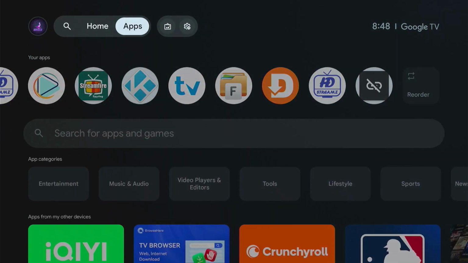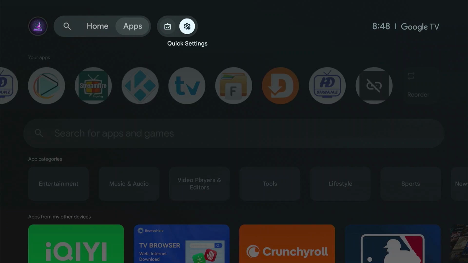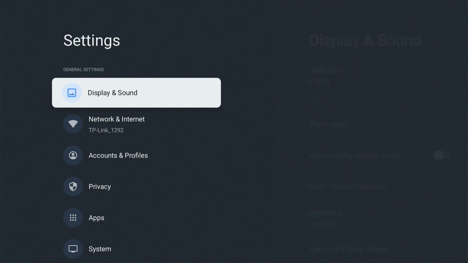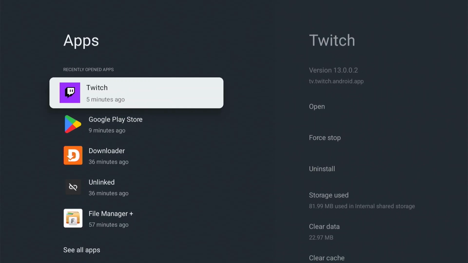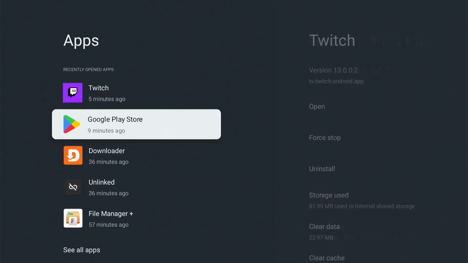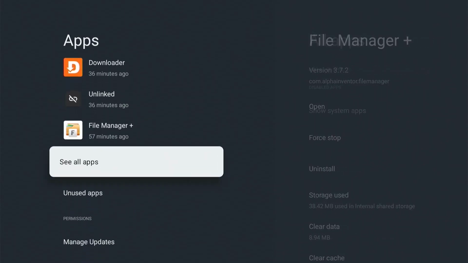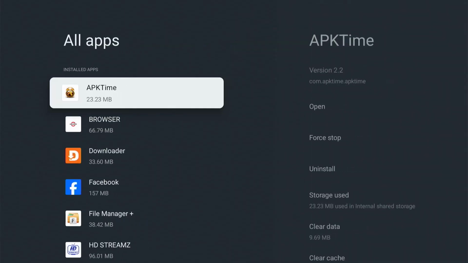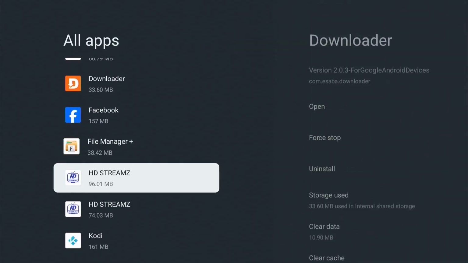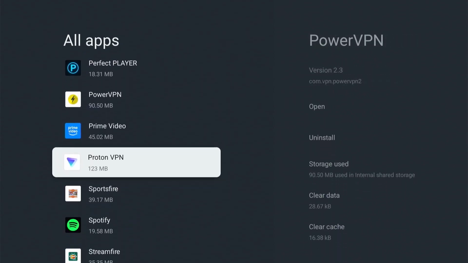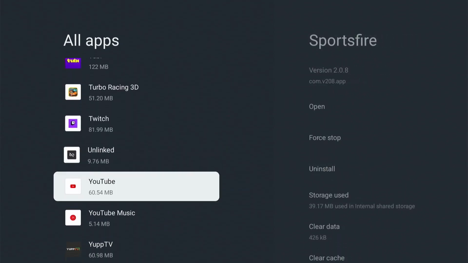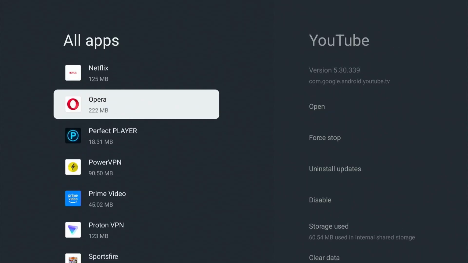Now, to see all of the apps on this device which you have installed, just go to quick settings, go to all settings, navigate down to apps, and you find the recently opened apps first. So go to this option that says see all apps, click on it, and here you find every single app which has been installed on Chromecast. So just find the app you're looking for here, and it must be here.